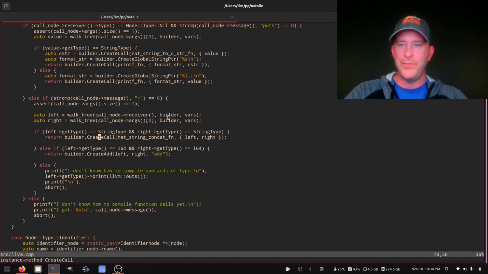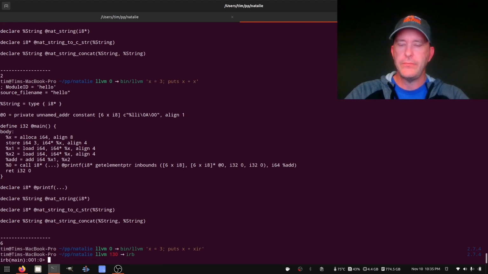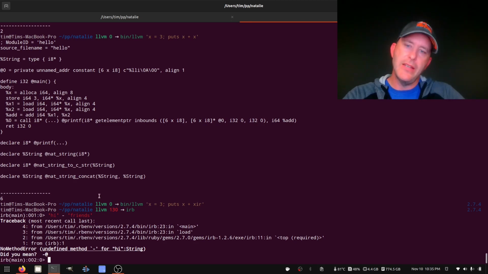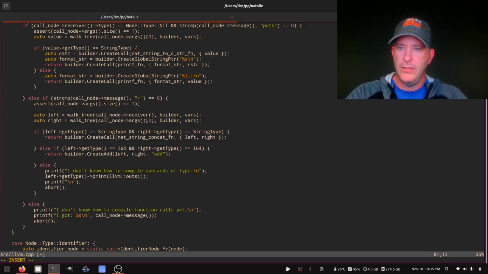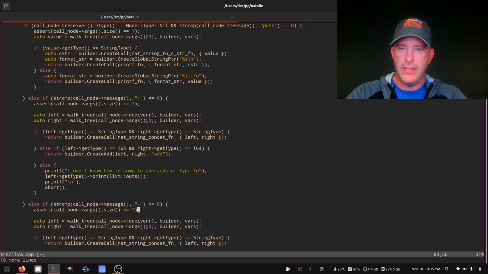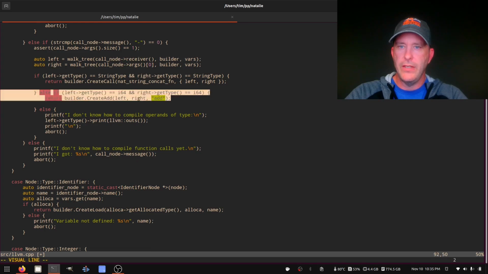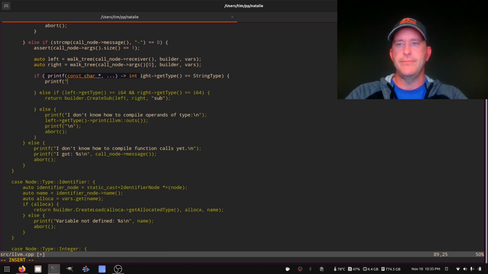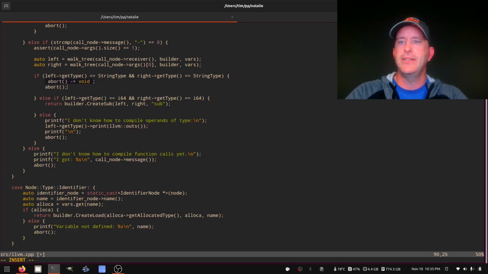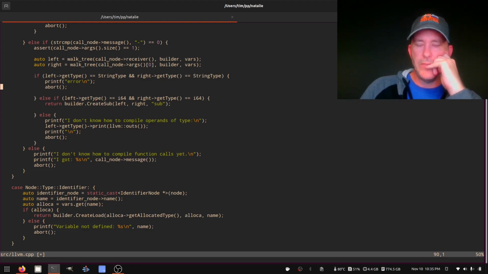It can only do addition right now, but it wouldn't be hard to do a minus. And so what would minus do for strings? Well, what does it do in Ruby? Hi minus friends. So you can't do that. So we would need that to be a compile error. So it'd be a case of duplicating this code and then say if it's a minus, then do this. If they're ints, then do sub, create sub, I believe. And if they're strings, then we would say error like so, and abort. So I gotta play with it.